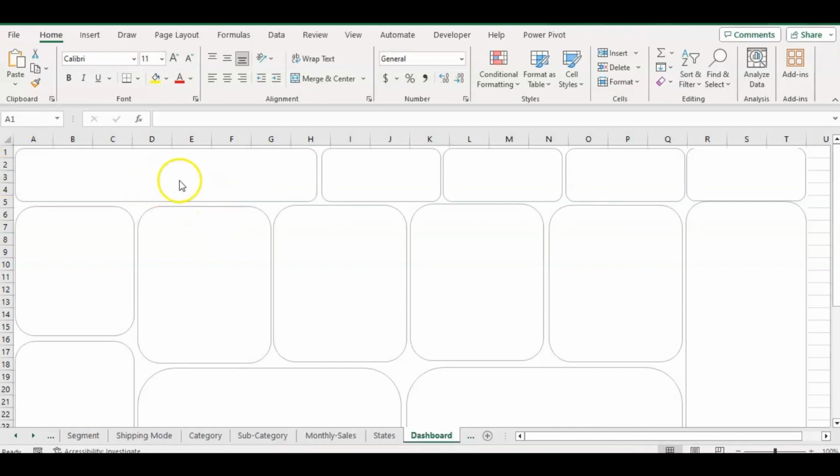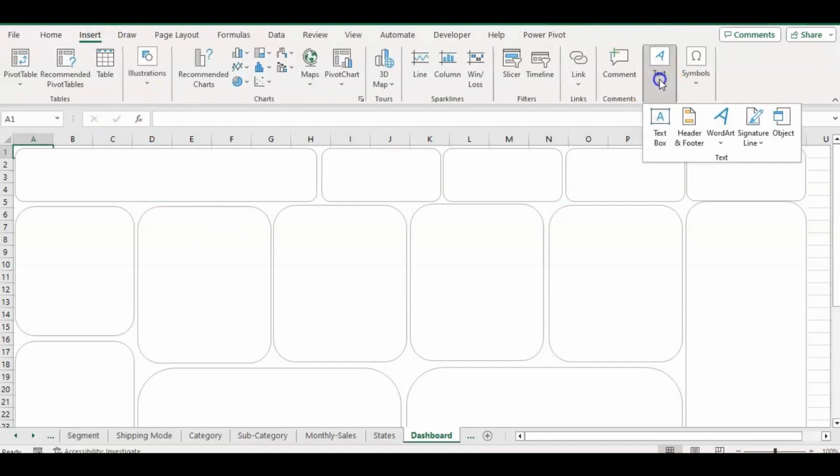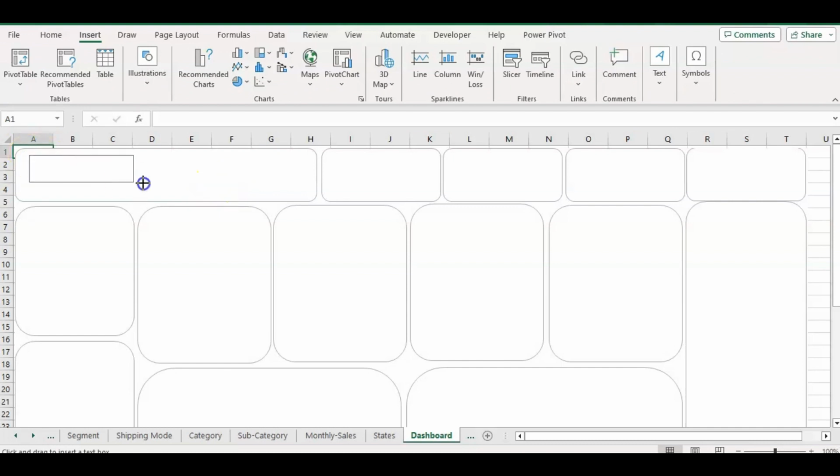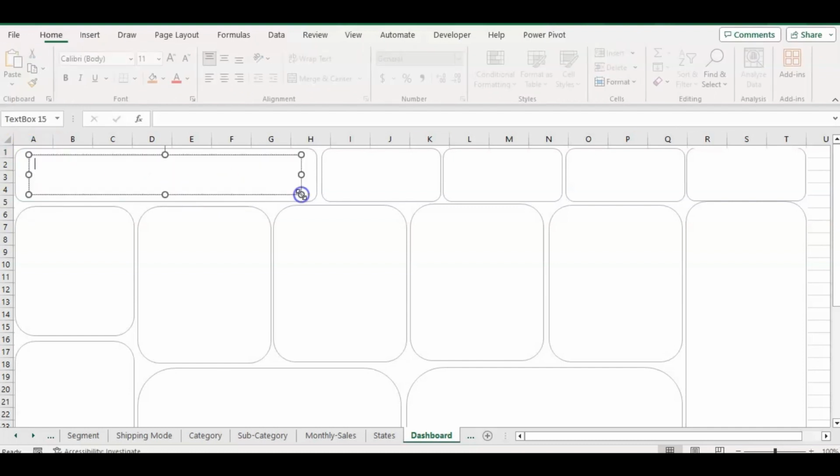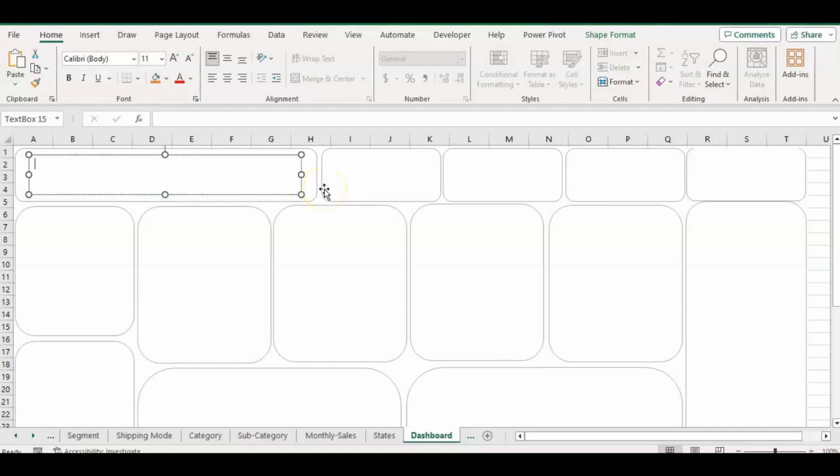Let's insert a text box here. For that, go to Insert, then Text, then Text Box, then create a text box here. Likewise, let's insert text boxes for all these 4 KPI boxes. Let's write the dashboard title as Superstore Sales Data Analysis here.